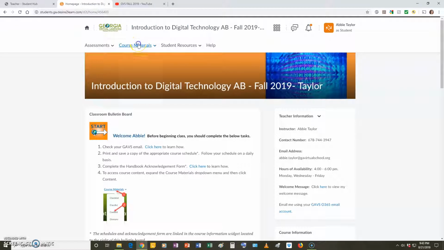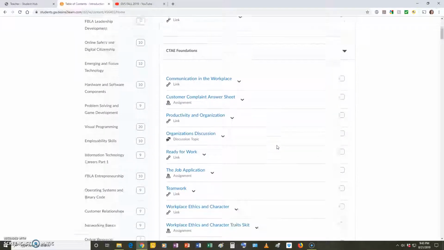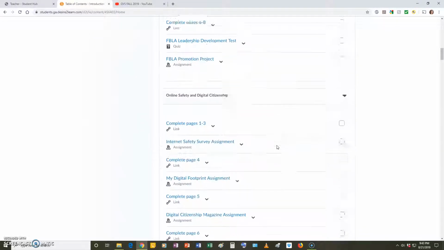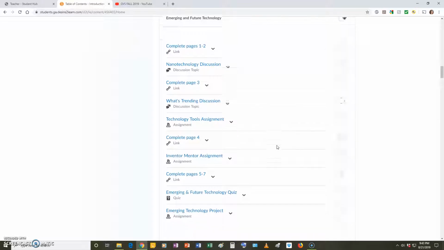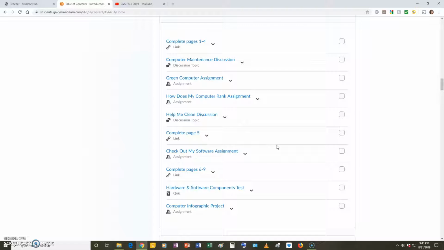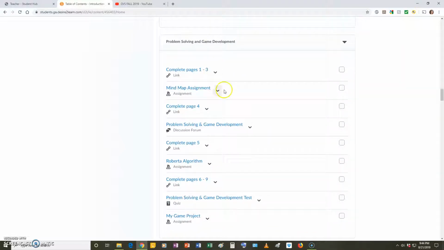So that's pretty much how the course looks. You can see the course materials, take a look at the content, or what we're covering in this class. It's a very comprehensive class. Of course, this is a 2-semester class. Okay. Obviously, there's CTAE stuff in the beginning, FBLA stuff. Okay, now you get into safety, online safety and digital citizenship, emerging and future technologies, which is always fun, hardware and software components, which is where you're getting into the meat of how to take care of things and understanding what they are, problem solving, and a little bit of game development.